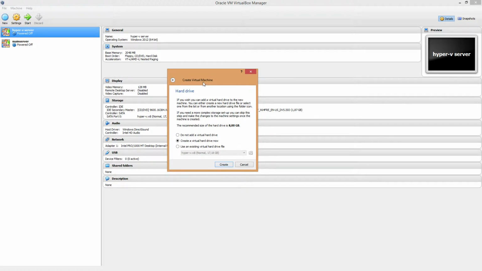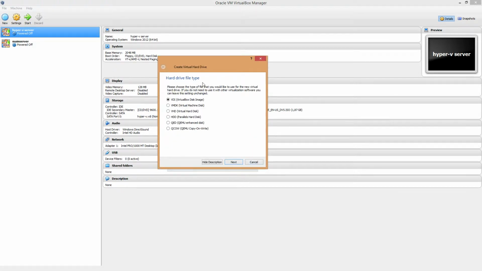Now we have to choose the hard drive that we want. Either we create a new one, or we don't want a hard drive, or we are going to use a hard drive that we have already created before. That's not the case. We just want to create a new one for the new machine, and then the creation shows some options about the format that the file is going to have. In this case, I recommend using VDI because it's the native format of this software and it's going to perform better.